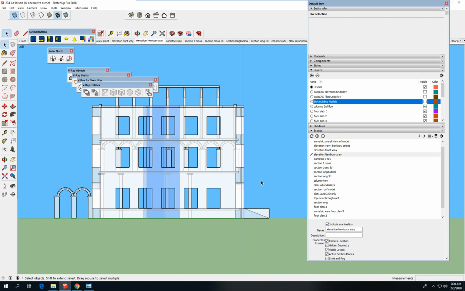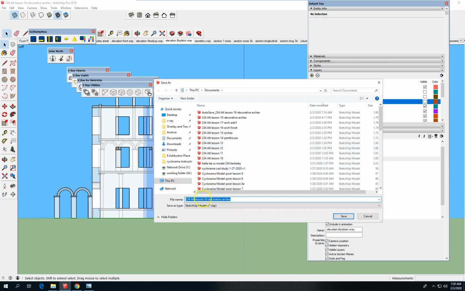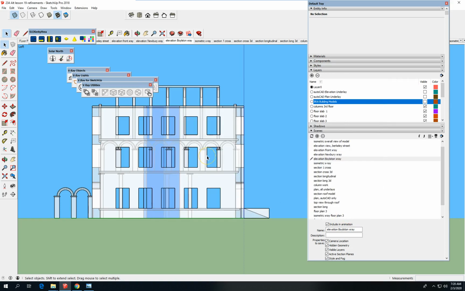So let's add elevation Boylston. I'm keeping the style setting with the elevation. Finally, I'm going to save as 19, and let's just call this refinements. There are other modifications I will want to make, but for now these will do.